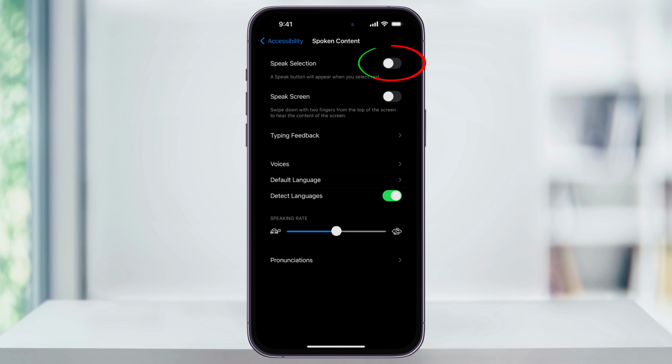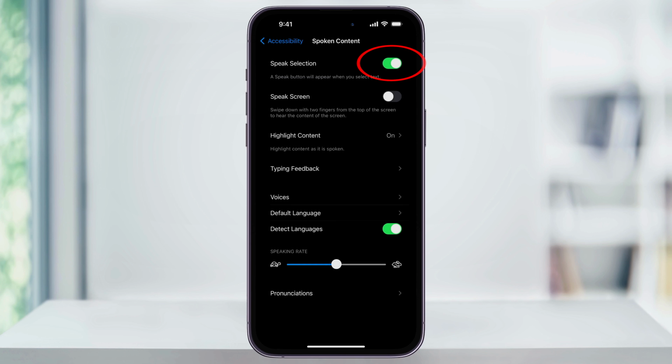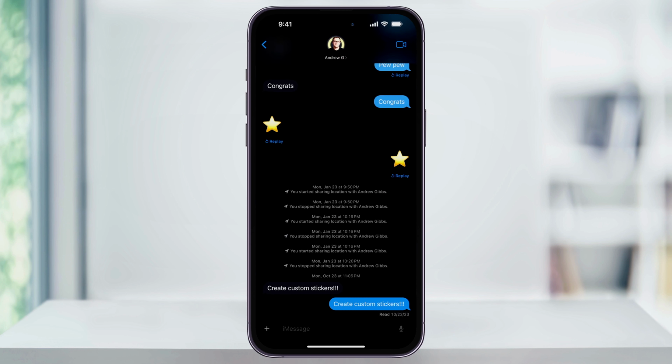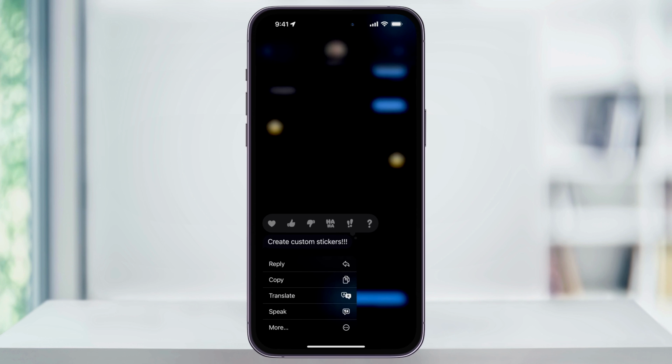First, let's turn on Speak Selection. When you turn this on, an option is going to appear when you press and hold on any text that'll allow you to play back what is there. Let's take a look at a text message, for instance. With Speak Selection enabled, press and hold on the message or the text until the pop-up appears. Inside of this menu, you'll now see Speak. Tap that and your iPhone will begin speaking back the text to you.